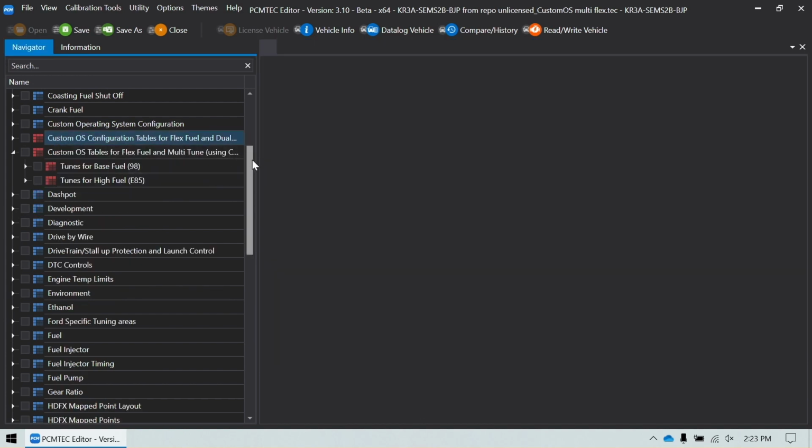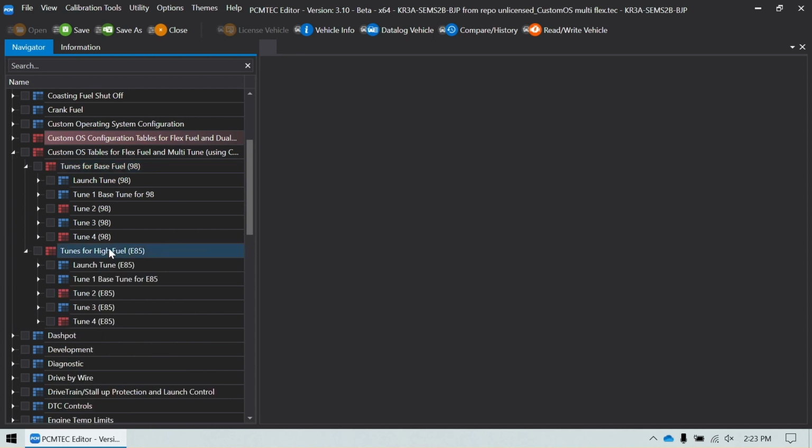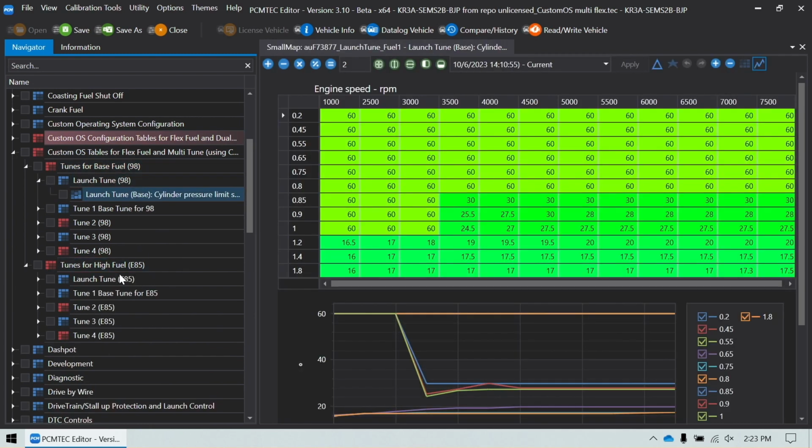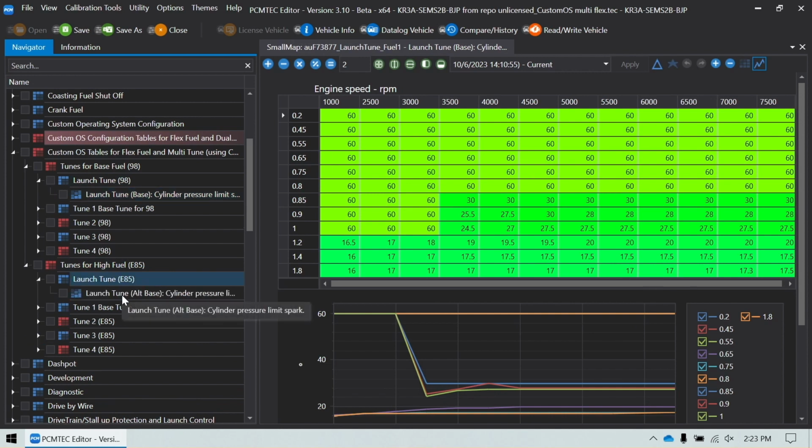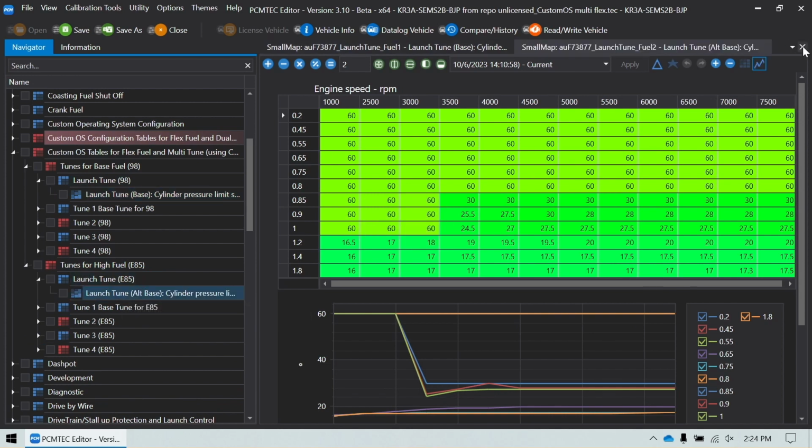Now on to the part that's going to look very daunting. You've got your tunes for base fuel, and you've got your tunes for E85. And we have our launch tune, which is the cylinder pressure, and you can see that it exists twice. It's like that in case you've added parameters to one of your tune slots that needs to be changed on E85 or on your base fuel.